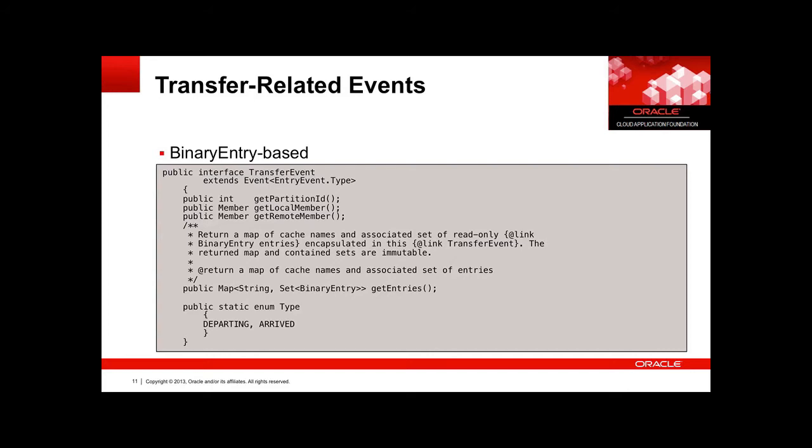The other thing worth noting here is that the binary entries themselves are immutable, and something that we didn't mention previously was that when it comes to the pre-events and the post-events, the pre-events receive mutable binary entries because they're invoked synchronously, whereas the post-events receive immutable binary entries because they are invoked asynchronously. And we can see here that the transfer event also exposes the partition ID in question and the local and remote member. The transfer event itself can also be of varying types. It can be a departing event or an arrived event.